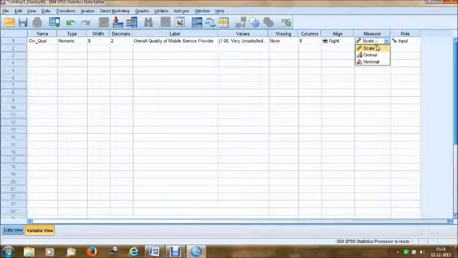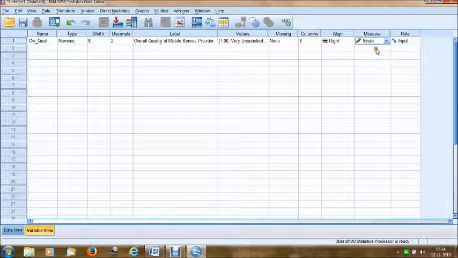Measure is, for this we are using a measure called scale. It is either an ordinal scale, nominal scale, or scale. As we are using a 5-point Likert scale, we gave it as scale, and this is our input variable. So you are able to create one variable called overall quality, a numeric type, with a width of 8, decimals 2, and a label here, overall quality of a mobile service provider.